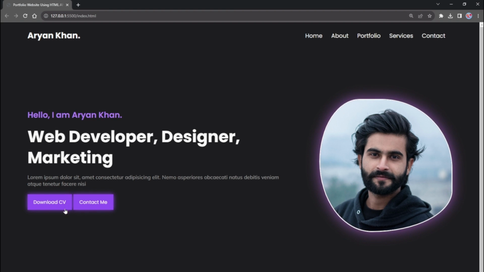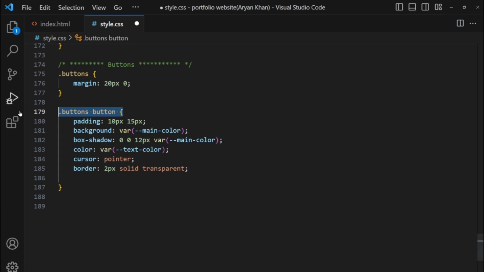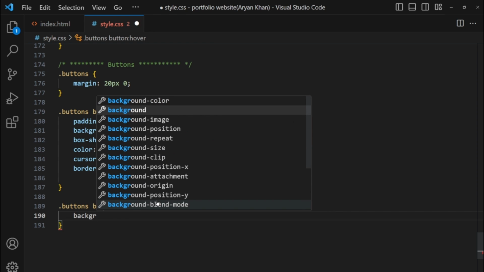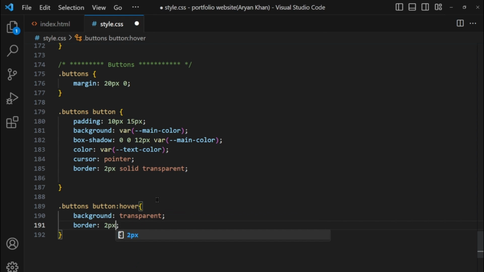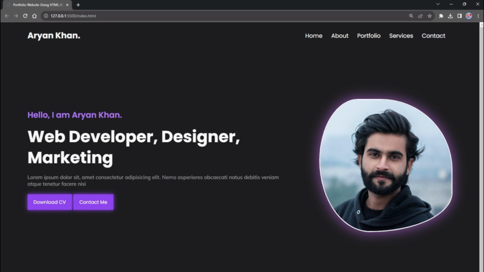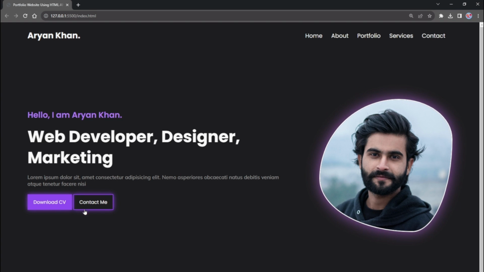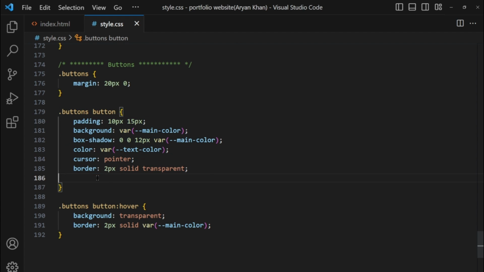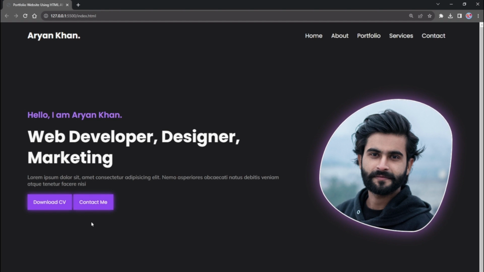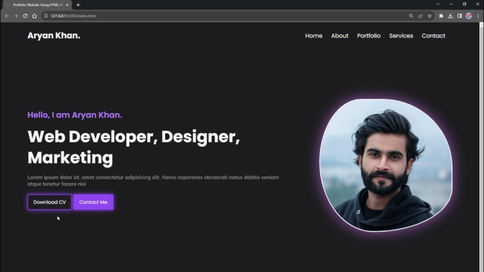There is no response when hovering over the button. Let's add a CSS rule to change its background color on hover. For the hover effect on the buttons, we'll apply a hover pseudo element on the button elements. When hovering over the buttons, the background will become transparent, and we'll add a 2-pixel solid border of the color purple, using the variable main color. When hovering over the buttons, the background change is too abrupt. To make it smoother, we can use the transition property in the main element. Let's set the transition duration to 0.3 seconds. Now, when we hover on the buttons, the color change will be more gradual and visually appealing.